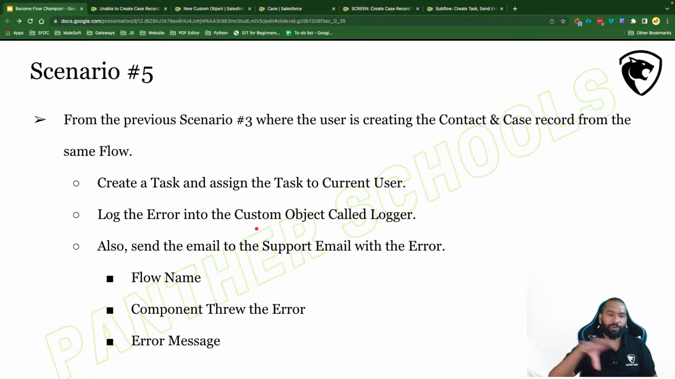So we have removed one part for displaying the error, and we have added one more scenario, one more condition, or one more task process, which says that you have to store the error as well into the custom object called logger. Okay, so this is what we are going to do now.